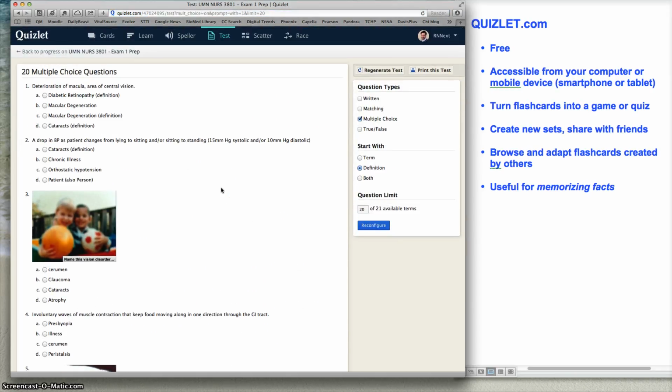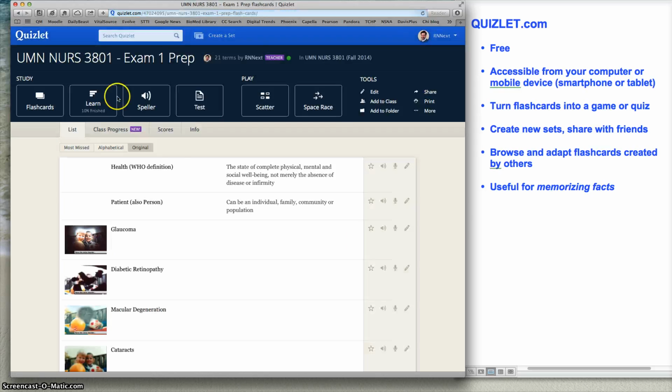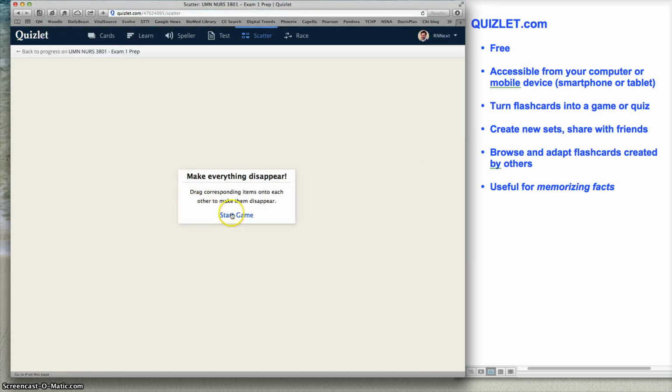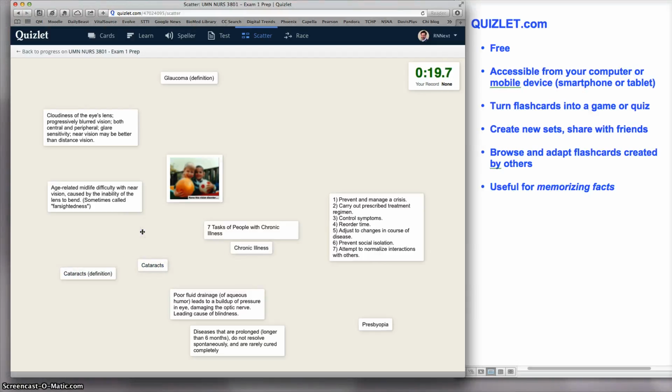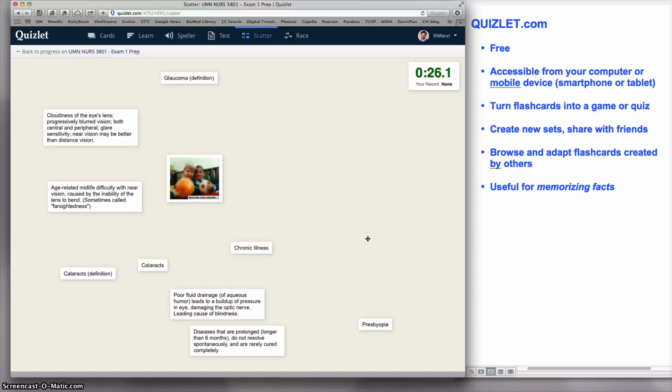So now let's take a look. You can actually turn these into some games. As we go back here, all we have to do is press scatter. What scatter does is you need to drag corresponding items onto each other to make them disappear. So let's take a look here. We see cerumen, we know that that's a waxy secretion in the external ear canal. We just put it over here and then both disappear. And so we can just go through all of these. Diabetic retinopathy goes with this image. And then you go until you get them all where they all disappear. So it's just a different way to study that can maybe be a little more fun, a little different.